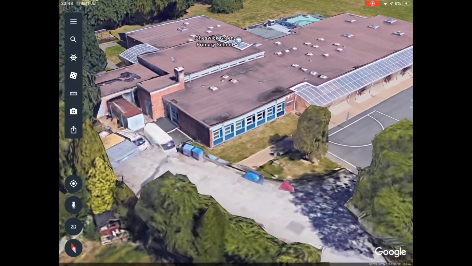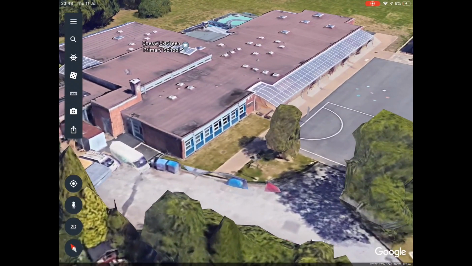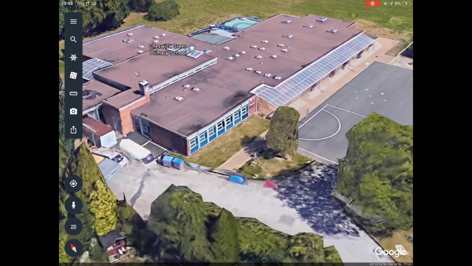So I think that'll do. And if you see at the left hand side of the screen, there's a little picture of a camera. If I tap on the camera, it will take a snapshot of the whole screen. It's a different way of doing it. This is a camera that's built into Google Earth.